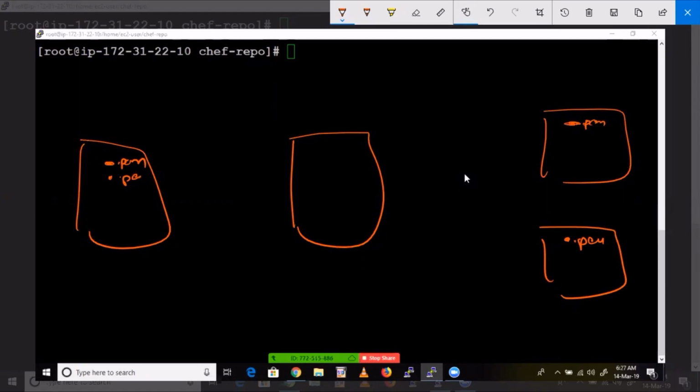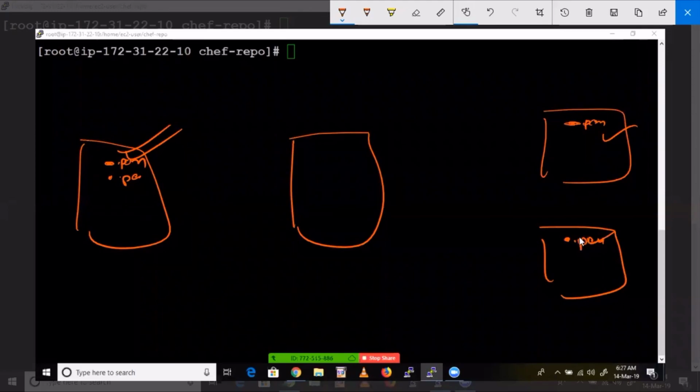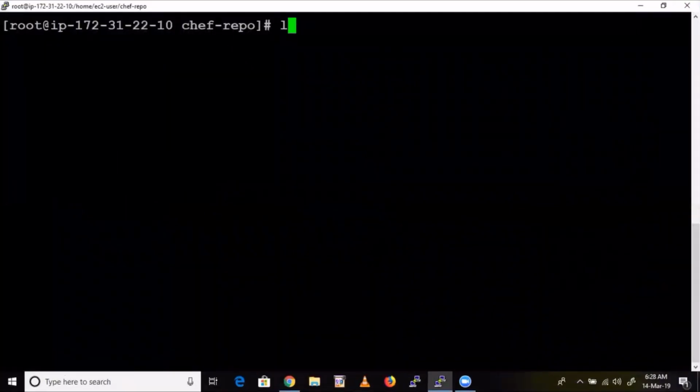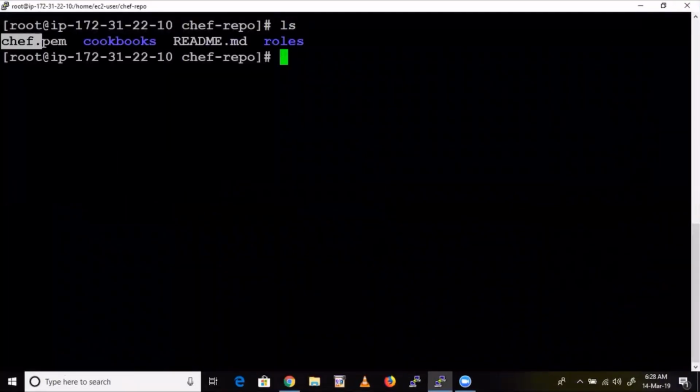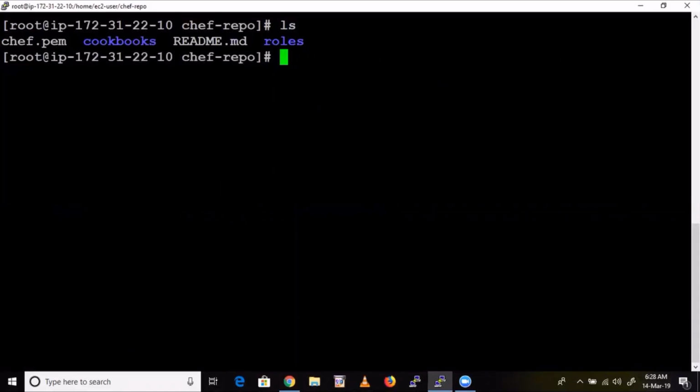So we have taken the same key while launching these two nodes. That means that key is already there in the workstation. Earlier we copied it, and the same key we have taken for these two nodes as well. That's why, see here, do ls. The key is already there. Fine. Now let's bootstrap.